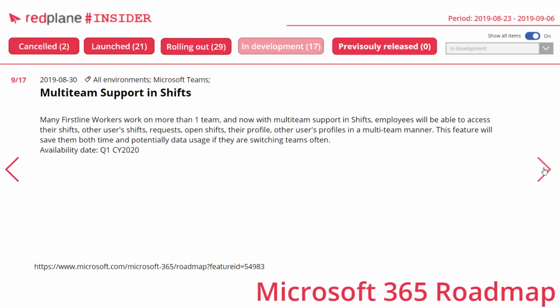Multi-team support in Shifts. This will be really useful for a lot of people. So those people who are using Shifts in Microsoft Teams for their first-line workers, often frontline workers can be part of more than one team. So now they can see all of their team shifts in one view if they're on different teams. That's going to be really useful to a lot of people.